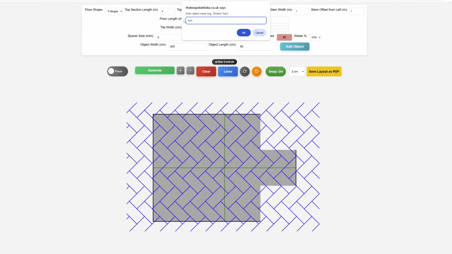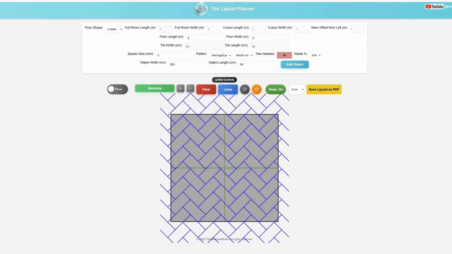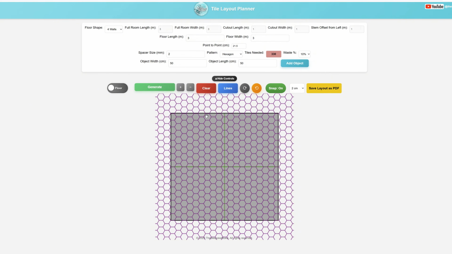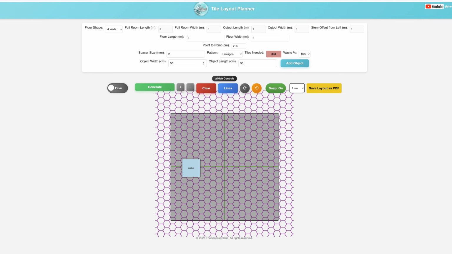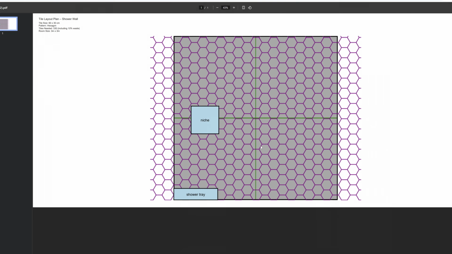Another tricky pattern is hexagons, and in this example let's use the 4 wall shape as a bathroom wall. You can use the objects to start adding things like shower niches and shower trays. Use the live coordinates to correctly position them, and now you can set your hexagon wall tiles out to make sure they look nice and work out well with everything. Again, you could print this off or take it to your job on your phone to know exactly where to start the tiling.